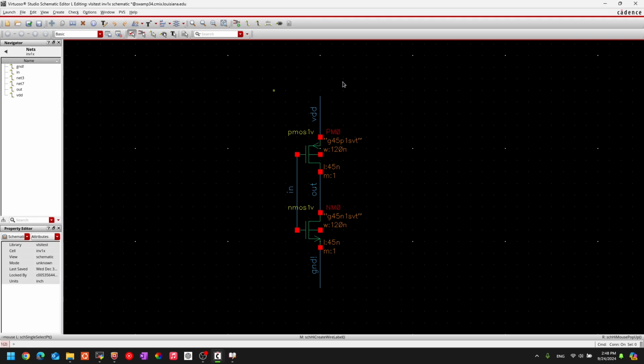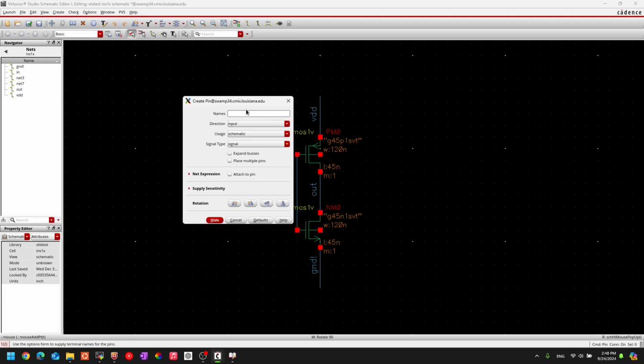Now, one more thing, in order to make this a symbol, all you have to do is press P. P for pins, and this window will pop up, and you'll have to name the pins of this circuit. In our case, we have one input, one output, and the rest are IOs, so input outputs. Let's name these one by one. We have in as an input. Its direction is input. The usage is schematic. The signal type is signal.